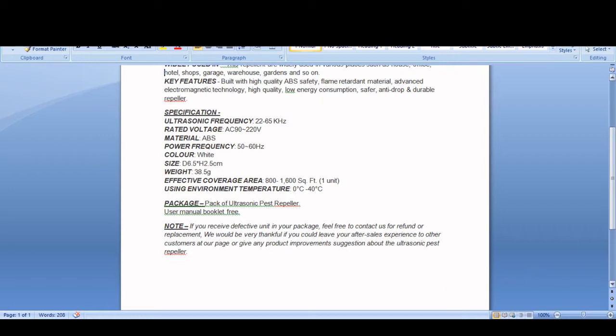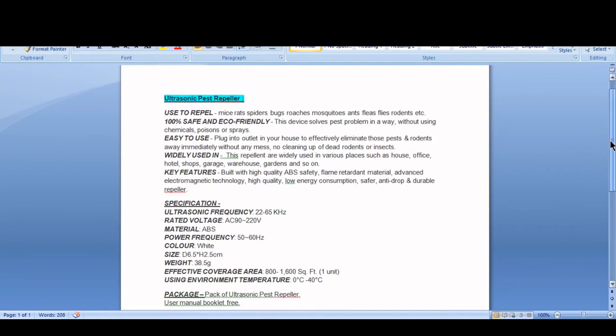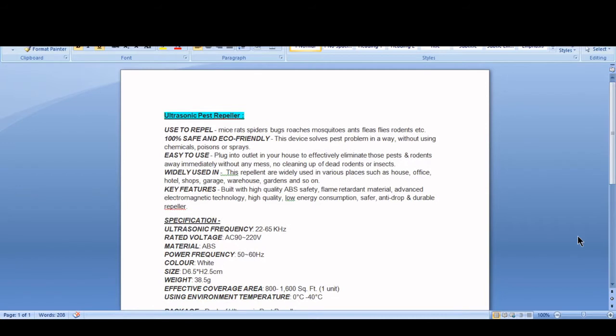So I hope you got an example of what a perfect description looks like, guys. And one thing to keep in mind is that after you finish writing your product description, what you have to do is copy this description.